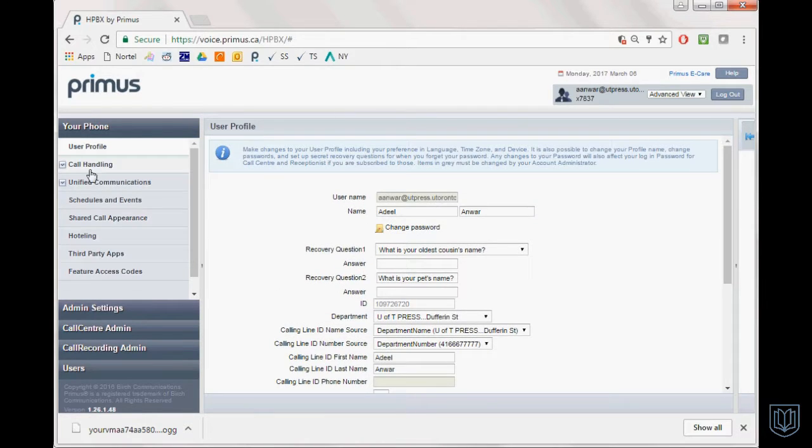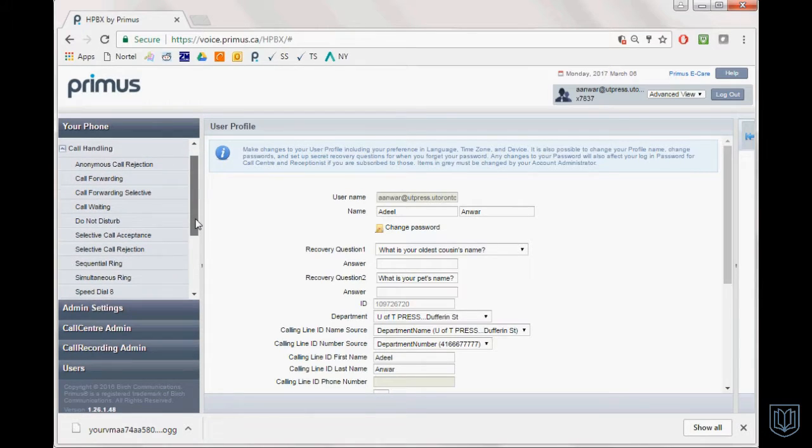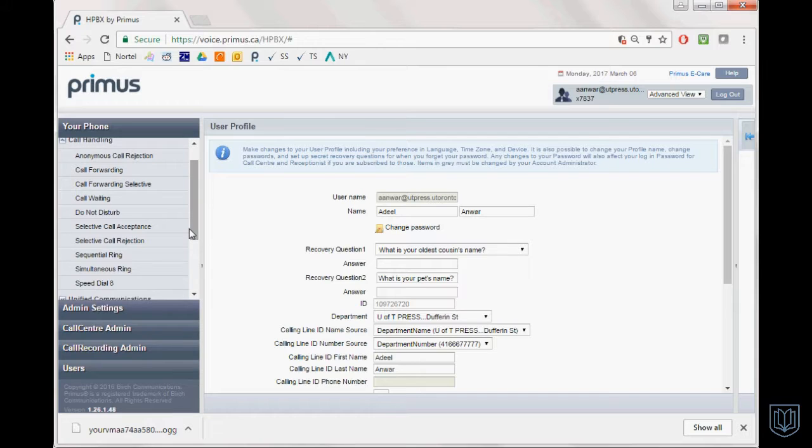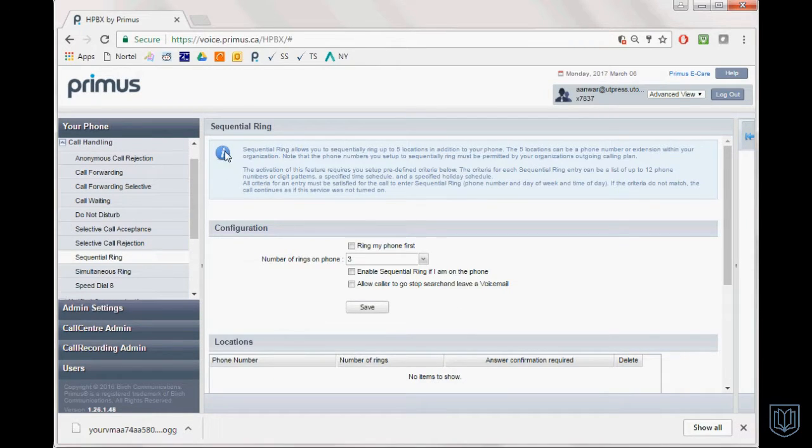Next, we will open the Call Handling menu. In here, you have tons of options to customize your user experience. However, we will only go over a few, starting with Sequential Ring. This is a more advanced version of call forwarding. It allows you to set multiple phone devices to sequentially ring.